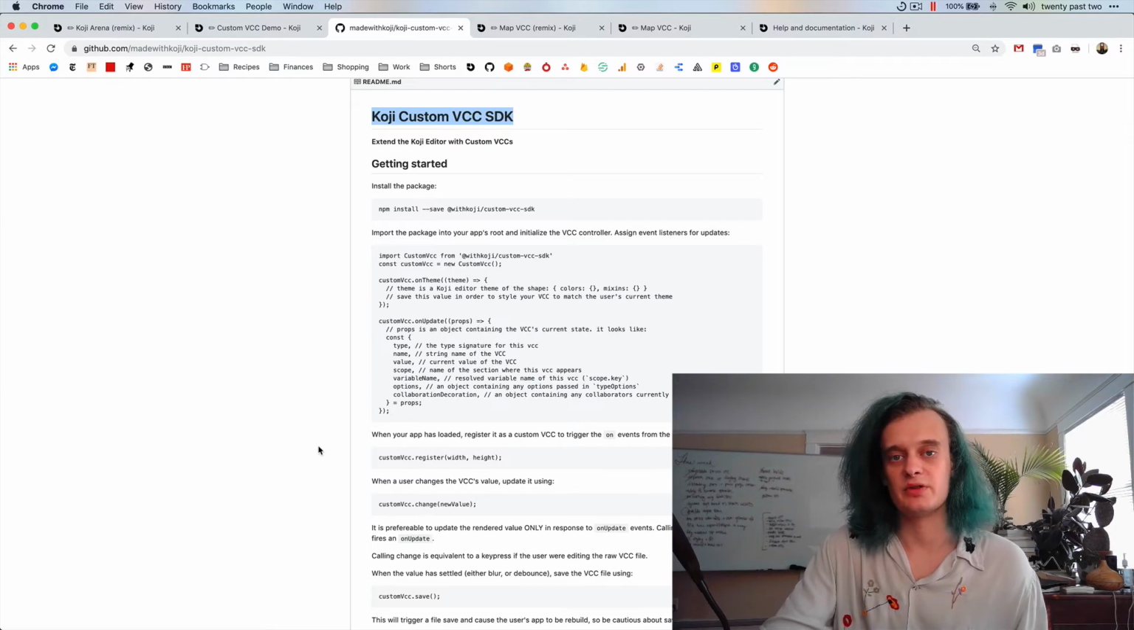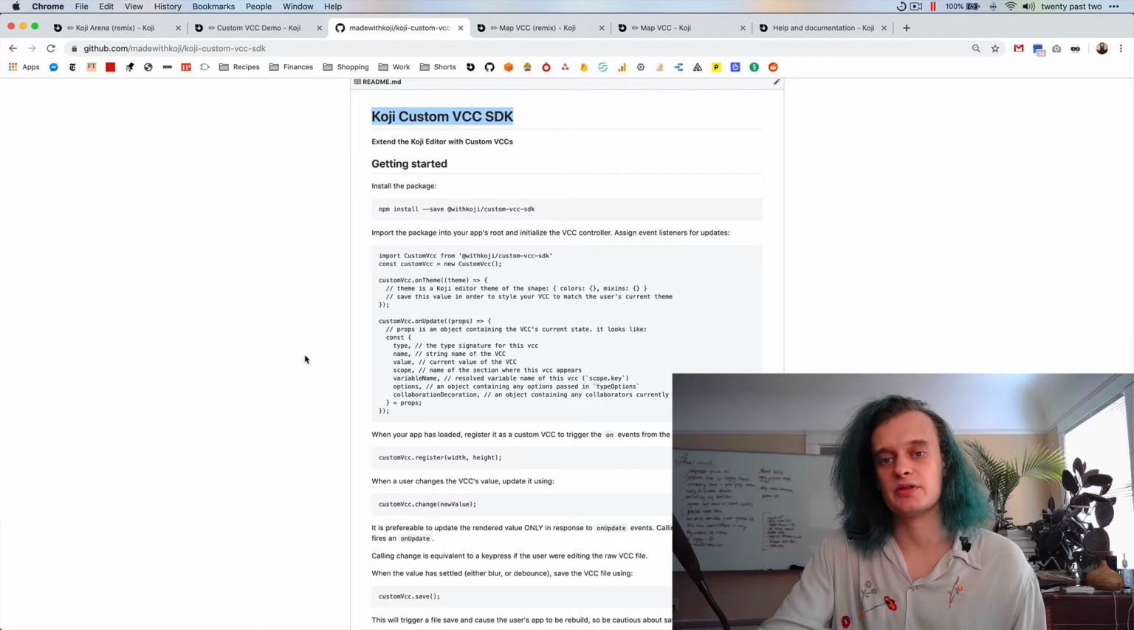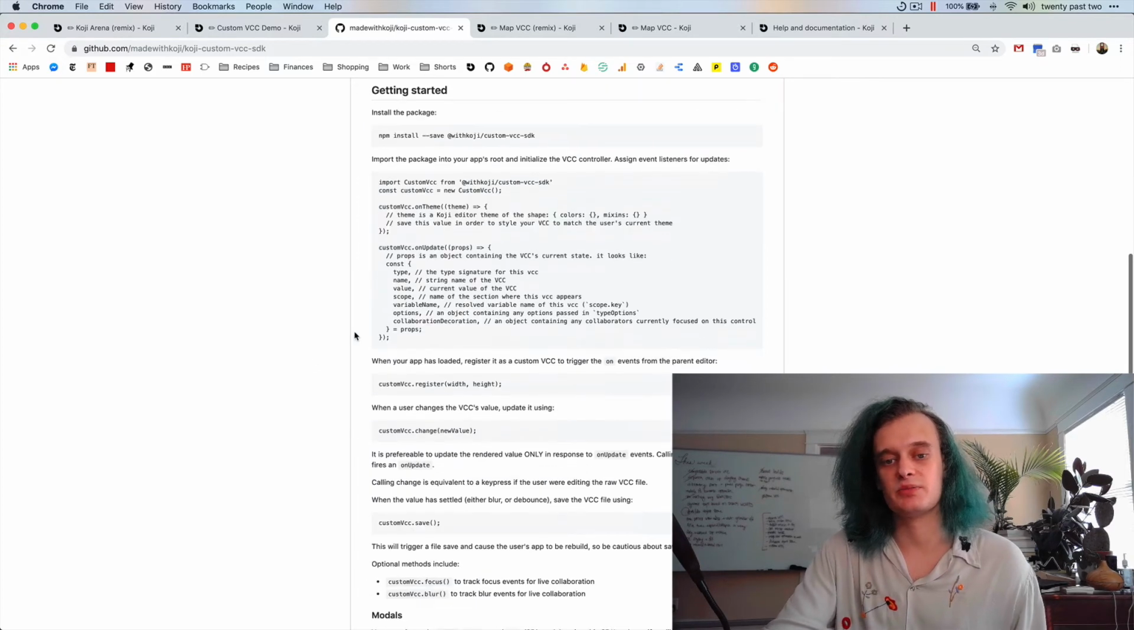Take a look at it. If you have any questions, let me know in the comments or in Discord. Basically, you register your VCC and set an intrinsic width and height so it knows how big to make the iframe that it renders in. And then you add some callbacks and propagate events, and you're good to go. These things also take in the theme from the editor. So if someone is on dark mode or light mode, you'll get that, and you'll be able to style the VCC appropriately so you don't blind people in dark mode with some giant bright white VCC.